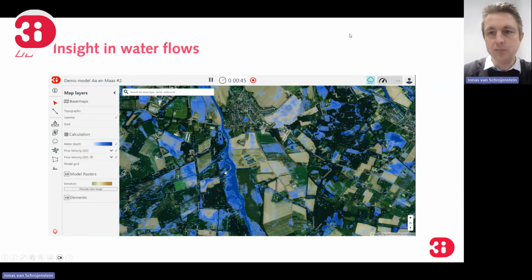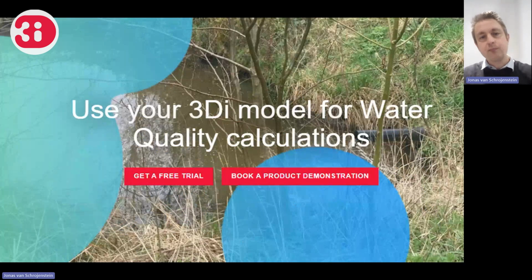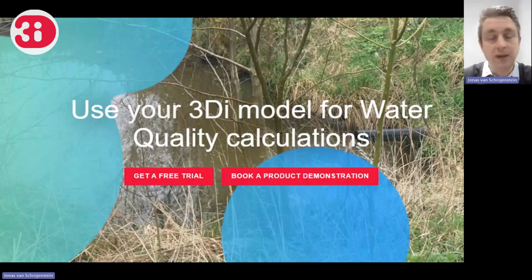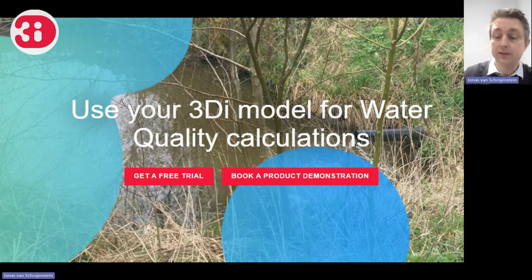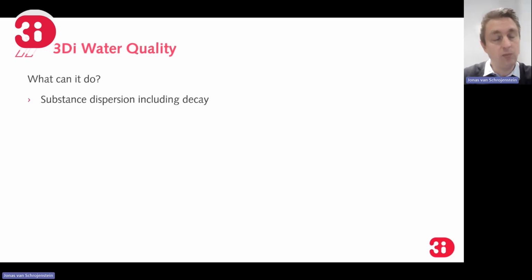So recently, for example, we have adopted also the 2D flow that you can see here in an animation from 3DI Live. And we have recently released the first batch of features where you can use your 3DI model for water quality calculations. And then, of course, the question is, what does it do? We have basically 2 types of simulations that we can do.